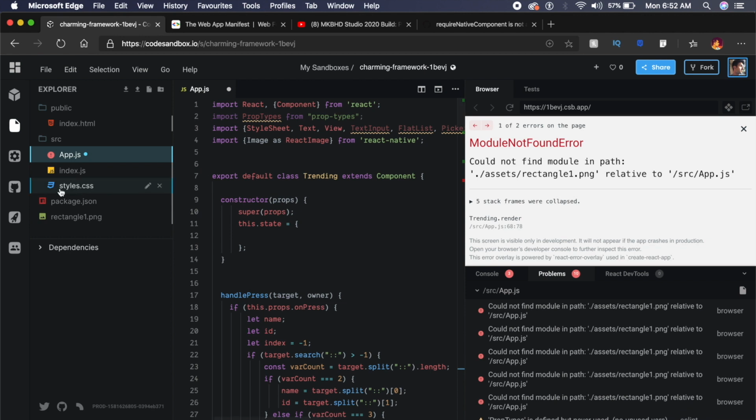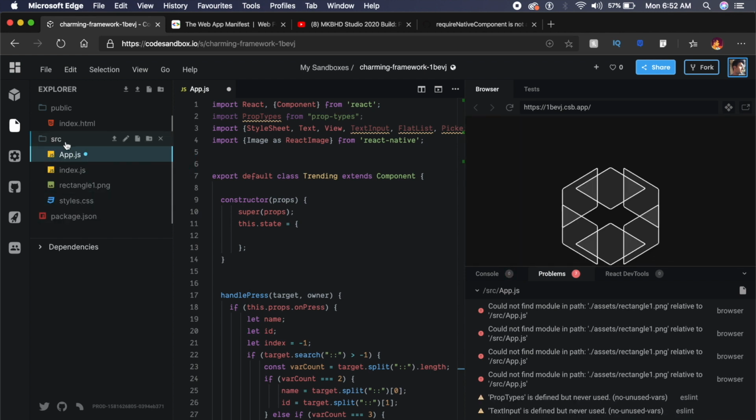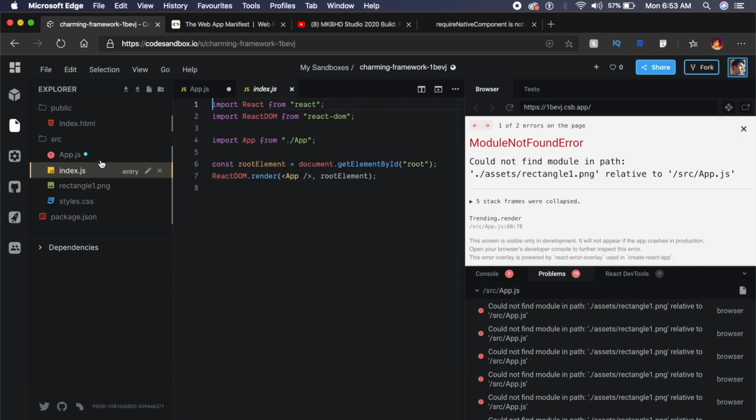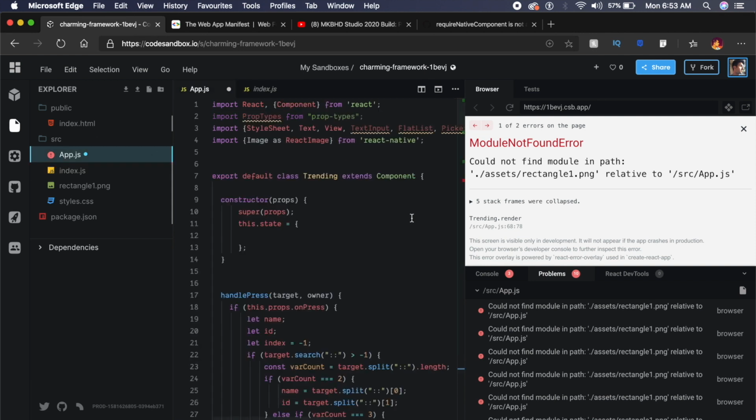It will take a few seconds to upload it, depending on the size of the file, of course. We have still not put the rectangle in the right place. We need to put it under SRC right here. If I just drag it, I can place it under SRC. So we place it under SRC, which is fine. There's still an error. We will fix this right away.